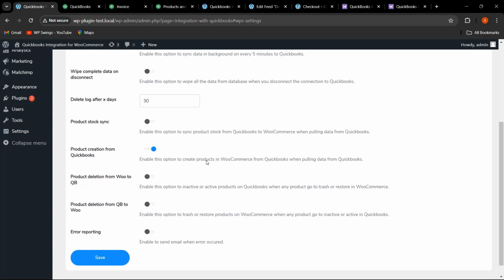Next, if you want to sync the product stock, from here you can enable this. It will sync the product stock from QuickBooks to WooCommerce while you are pulling the data from QuickBooks. That means, as I explained for product creation from QuickBooks, the same works for product stock sync also. If you have updated any product stock on QuickBooks, it will automatically manage or sync the product stock from QuickBooks to WooCommerce. So this is how this functionality works, like product creation from QuickBooks.